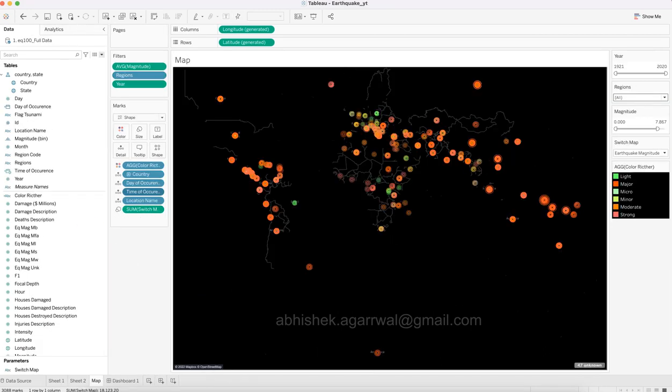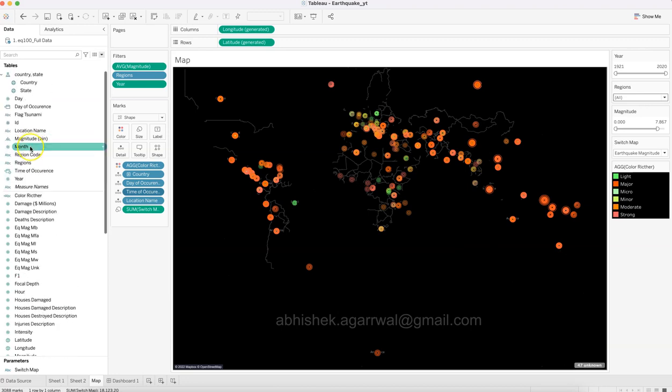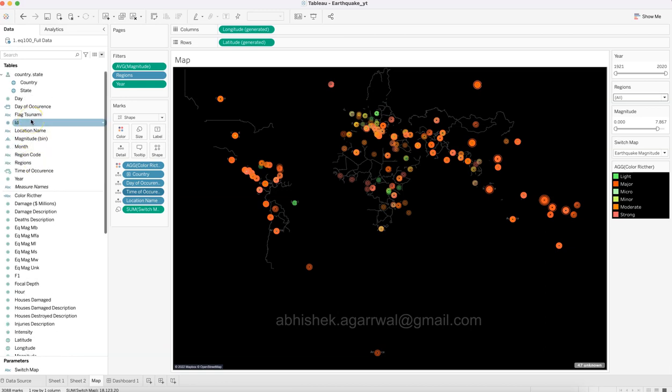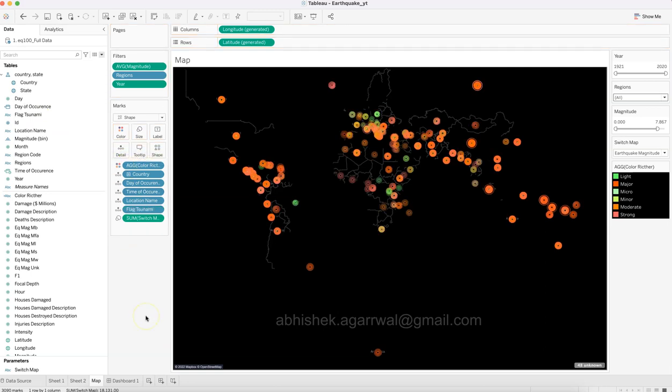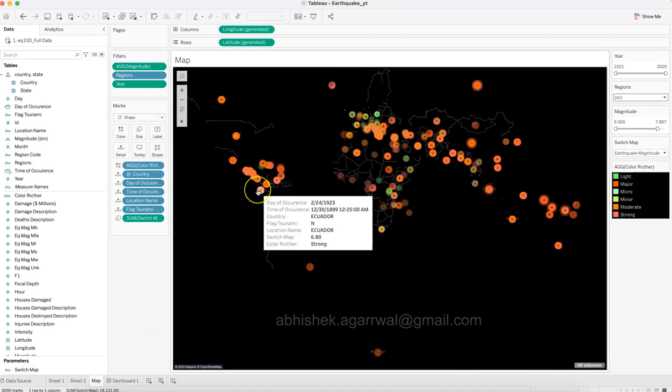Switch map flag tsunami. So where are you? Flag tsunami. Yeah, there you go. Detail. So whether tsunami came or not, that's basically what it is. So looks like most of this is what we already have.